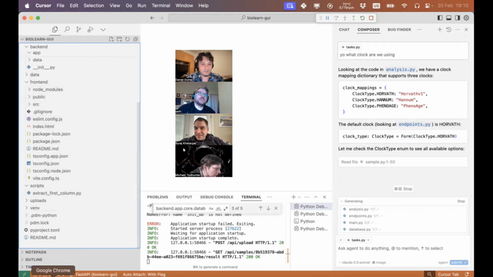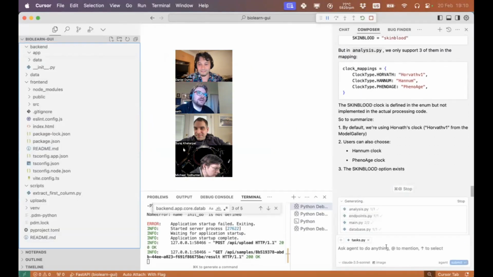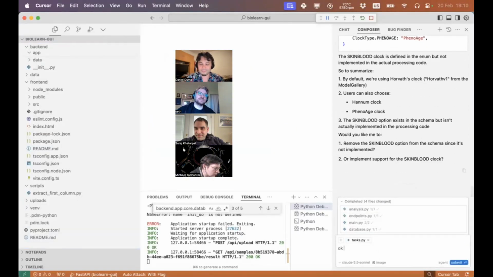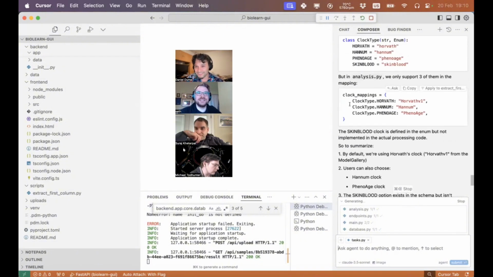So how hard would it be to change this so that it runs all 3 clocks, and then in the UI it says your Horvath age is blah, your Hanem age is blah, and your Pheno age is blah. 3 clocks, return them all in the endpoints. Modified. Okay. It's gonna say 4 though, because it has a skin blood. Oh no, it got rid of it.